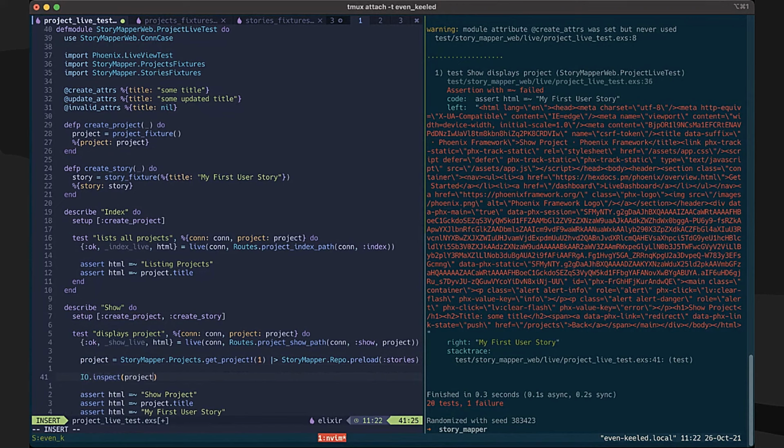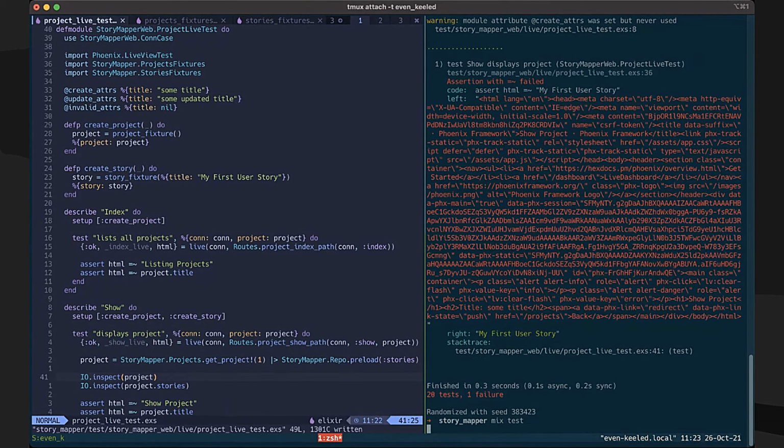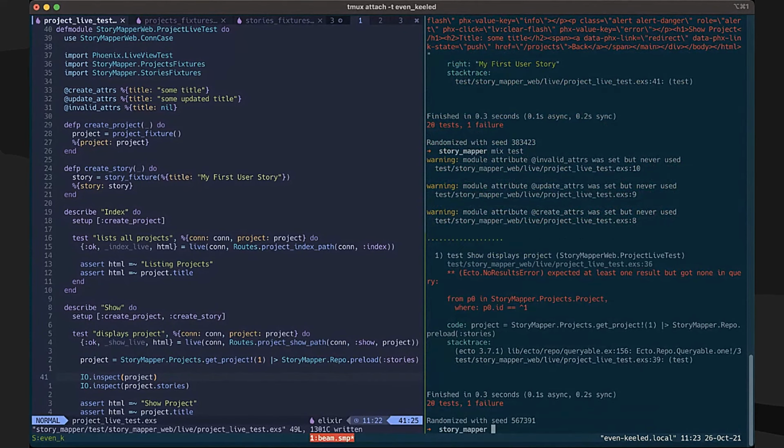Using inspect, we can print out our collection of stories within our project. We'll also print out our project just to see the details of it. If we're on mixed test. Okay, so that is why, because our project is not one.